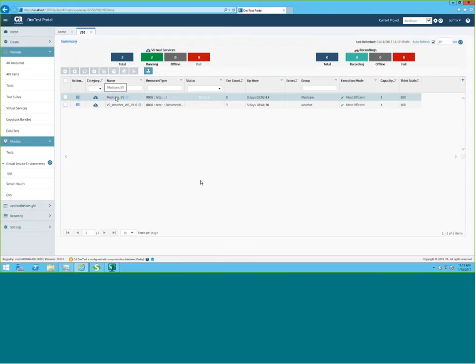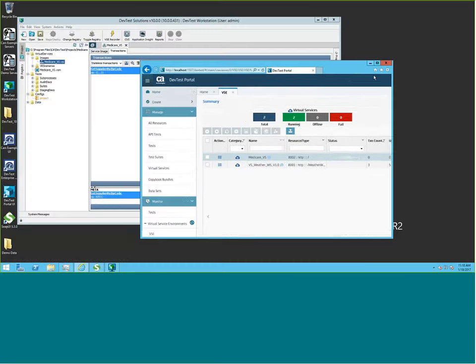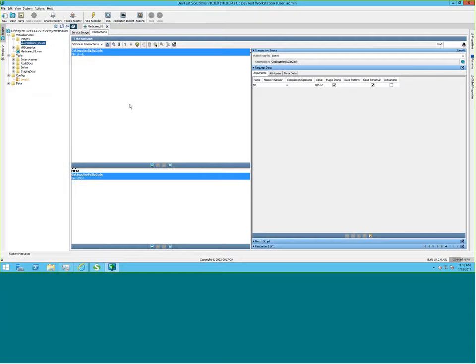I've got a virtual service called Medicare_VS that's currently up and running. It's been running for about 2 hours. It's got 0 transactions, and we'll see the transactions come in when we do a test. I can also show you the virtual service, what it does.